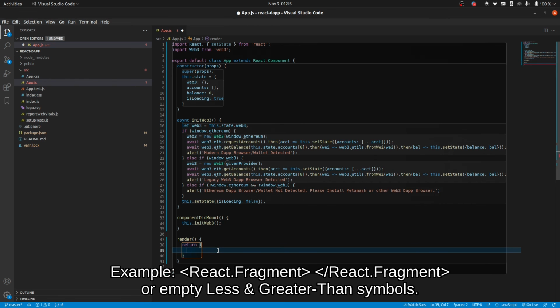There needs to be a main component wrapping the entire thing. You can't have multiple components without a component surrounding them all.